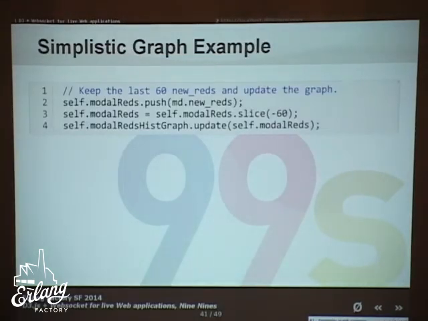So this is the small example. Here, I simply have an array where I push the new value every time. I only keep the last 60 for the 60 seconds. And then I send it to the graph, and it updates automatically.